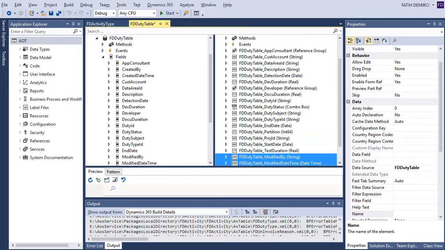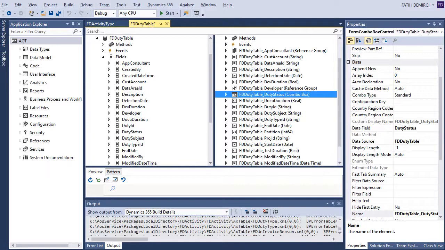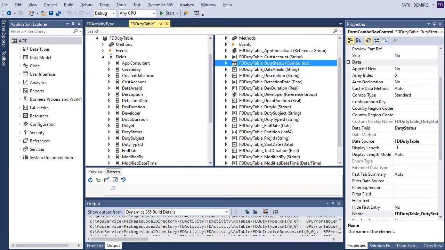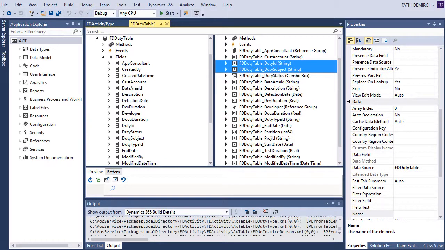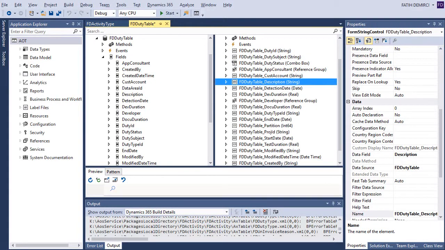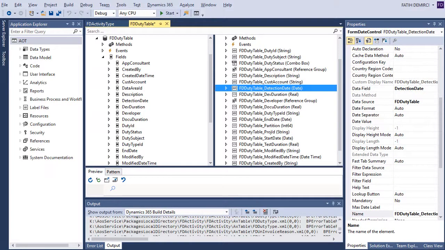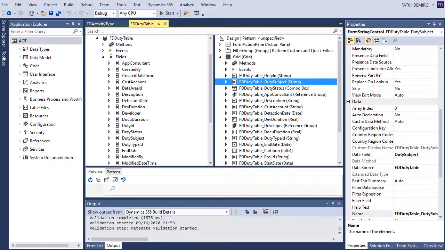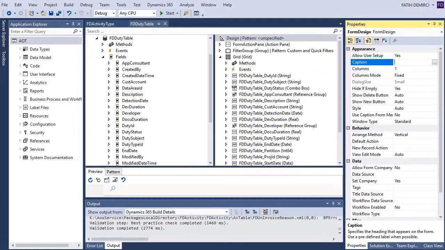Normally, I put a summary field in grids and all fields in another section, another tab. That's the best practice. But for this demo, this training, I will add all fields to the grid. And this one is more important, duty status. Yeah, we don't need that area ID and description. Yes, it's enough. Let's give a caption.